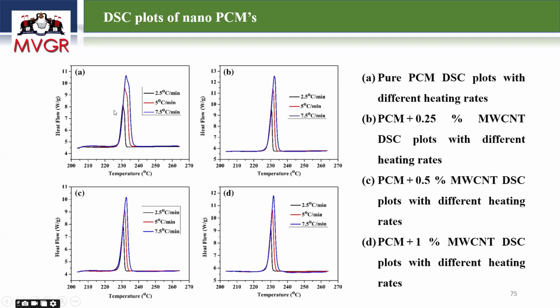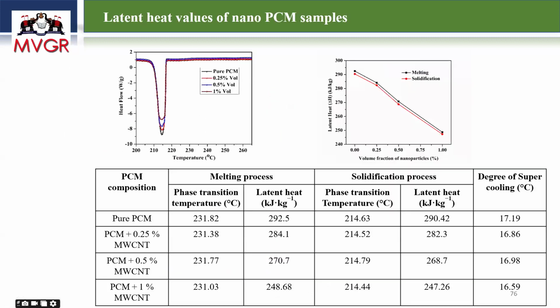This is the pure PCM sample, and these are the 0.25%, 0.5% and 1% multi-wall carbon nanotube mixtures. These are the latent heat values. Pure PCM has 292.5 kilojoules per kg, which means 1 kg can store 292.5 kilojoules. This value was reduced when mixing in the multi-wall carbon nanotube.